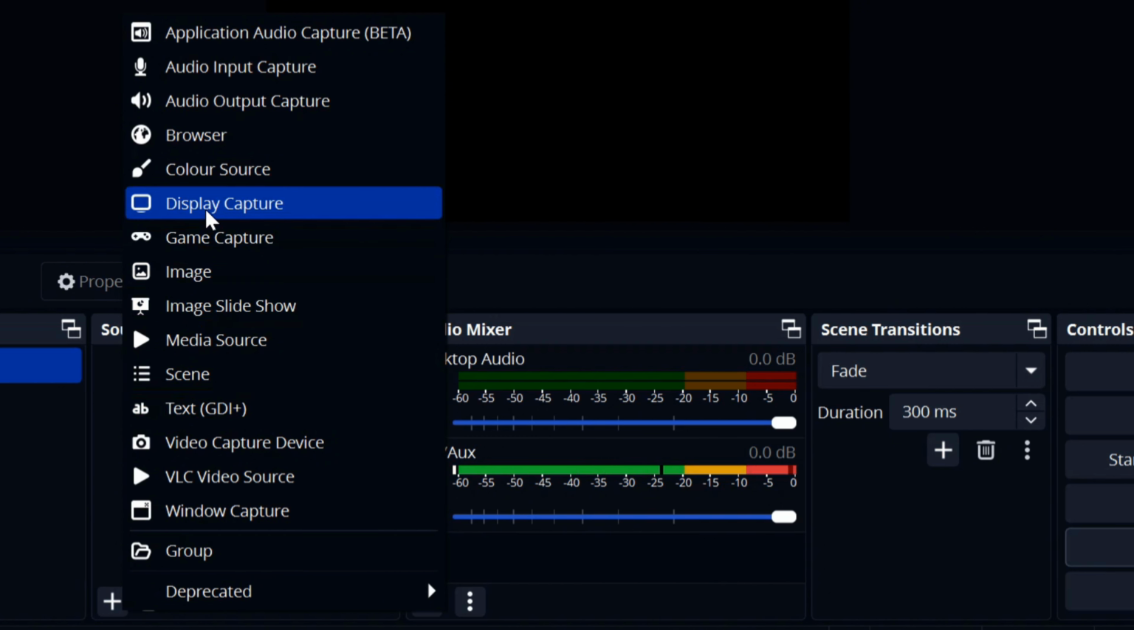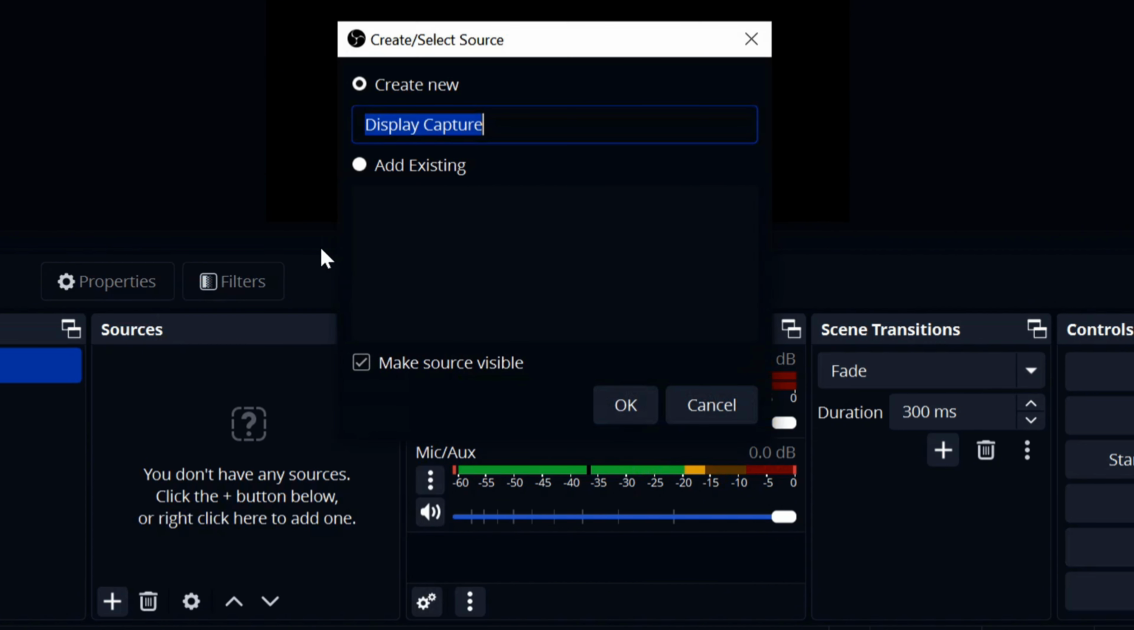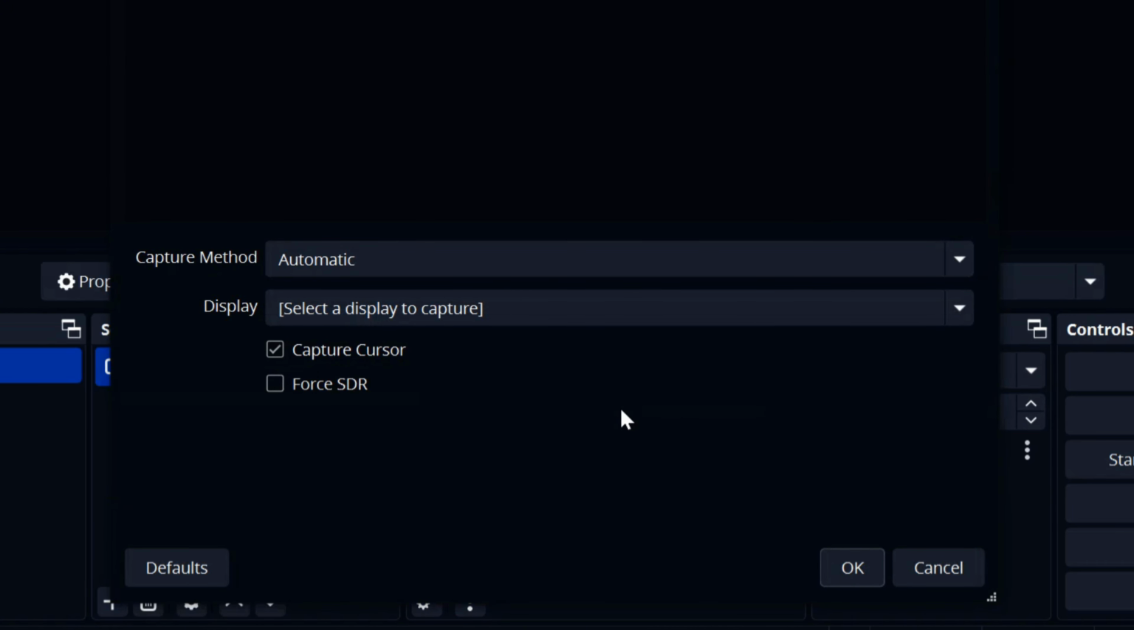But we are using display capture because this display capture records everything on our PC, whether we minimize or not. Any software we open, it will capture it. So we select the display capture and click on OK. Here we can rename it whatever we want, but for this video we'll be leaving it as default. We'll be leaving it with the display capture name and click OK.